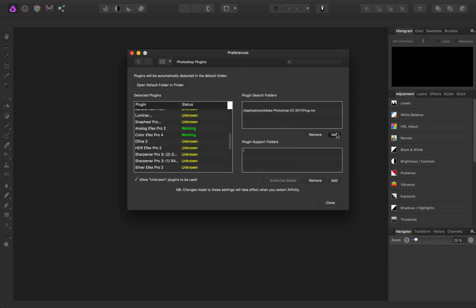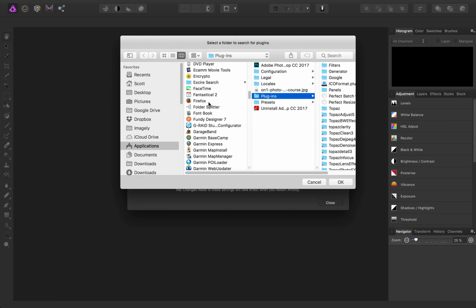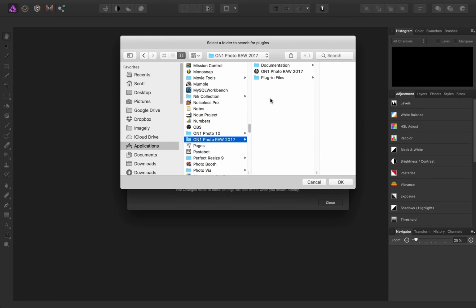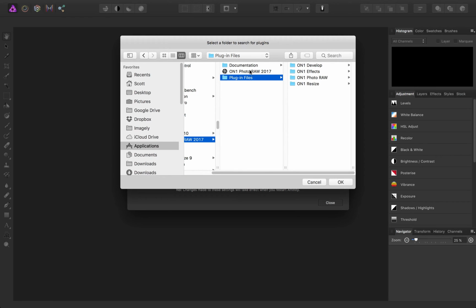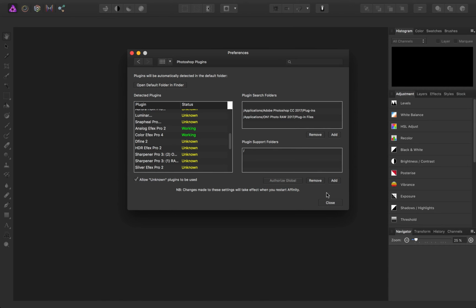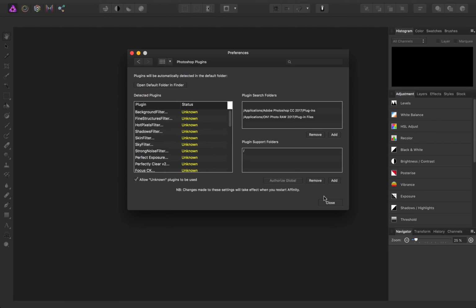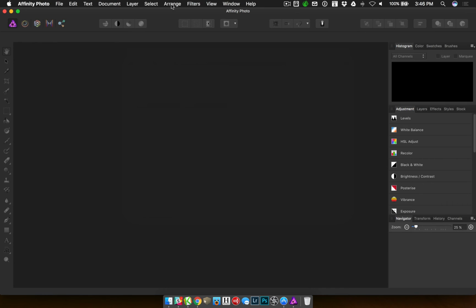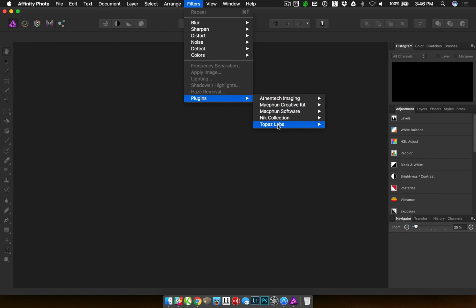Now, if there are others outside of that, for example, let's say On One has theirs and it's actually in a different folder. So, let's say it's within their folder, for example, these are the plugin files. I'm going to add it, and then they'll actually be here as well. So I'm going to hit close. I'm going to restart, and now when I restart, you'll see that On One should be here as well, if it's supported. Now, it's not supported, but you'll see that there are others that are.